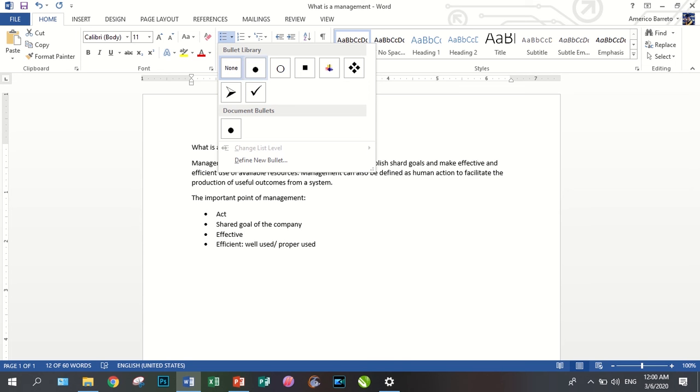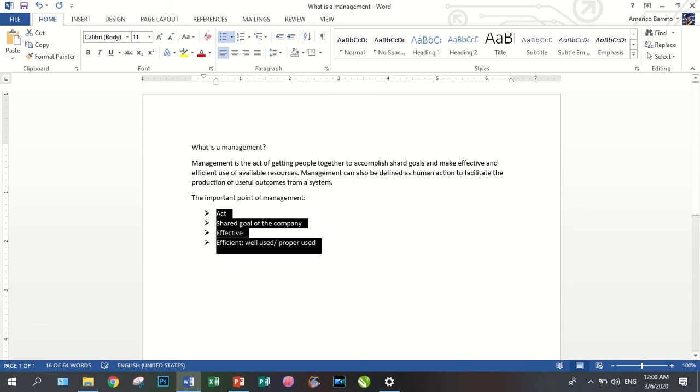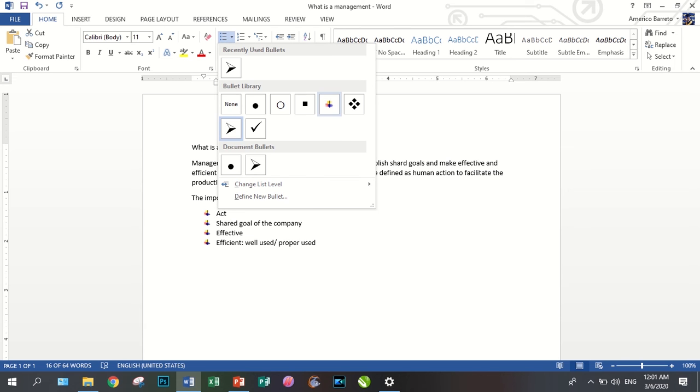For example, okay, sample: I love this symbol, so I take it. Okay, if I love another, so I take it.